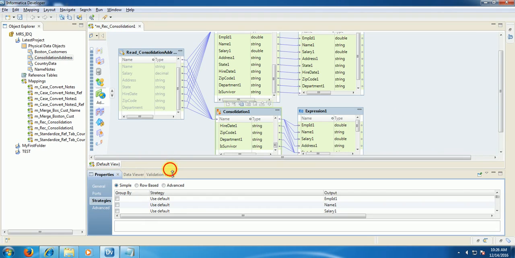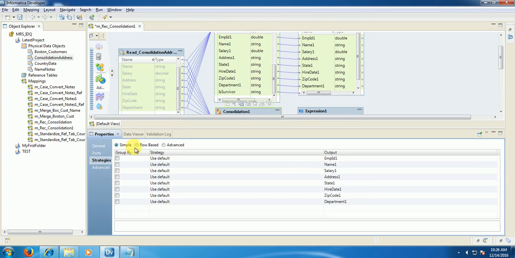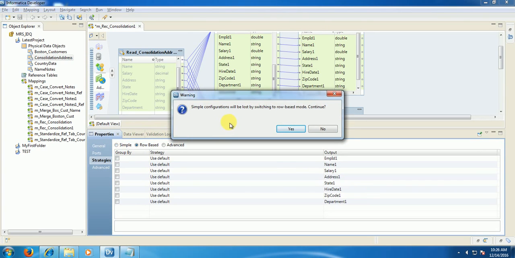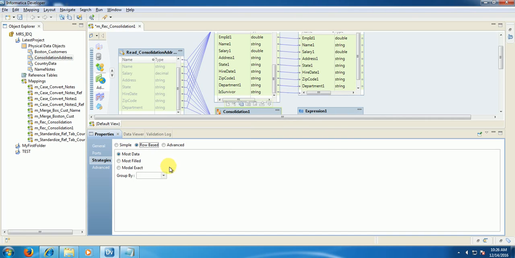So instead of simple, now you will use a row based. And as it says, simple configuration will be lost by switching to row based mode. Continue. Yes. So let's see the effect of most data. As I said, most data meaning it will select that record or that row as the surviving row or the master row, which has the most amount of data, determined by the most number of characters in that record.